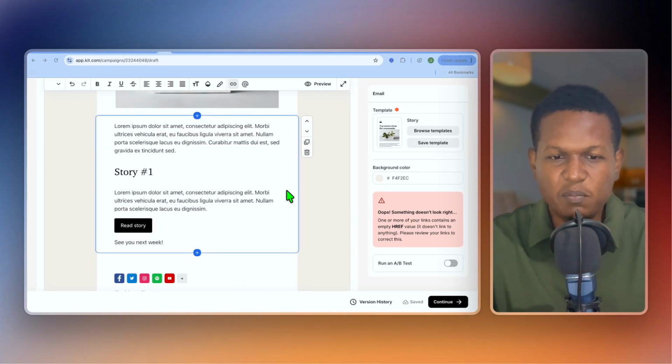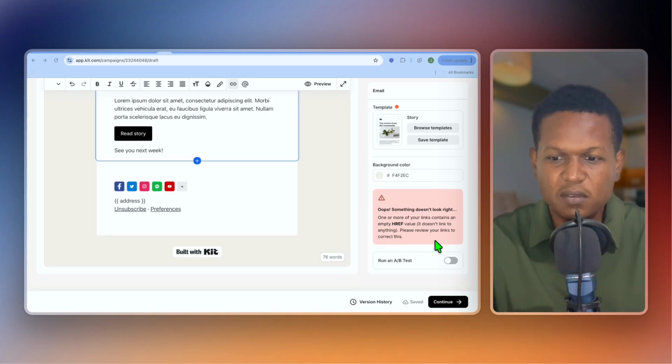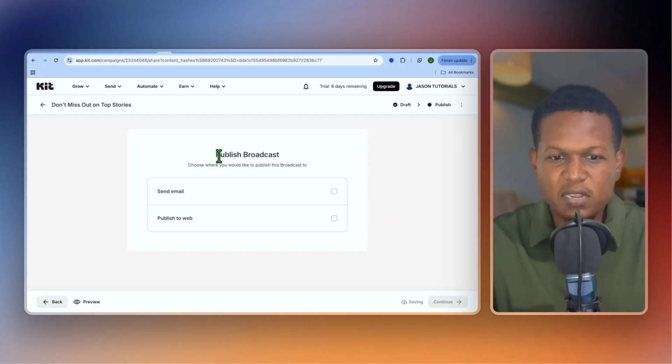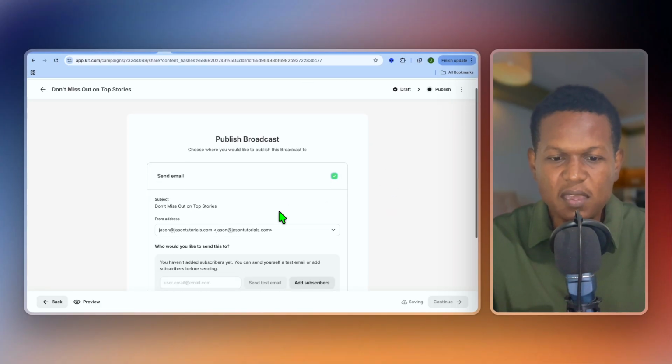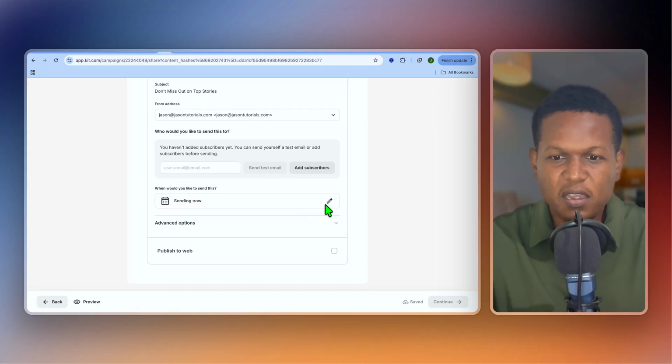I won't draw out the process, but you can quickly customize it. Once you're finished customizing it, you'll simply tap on Continue. Once you have tapped on Continue, from here you could select Send Email, and then you'll be able to scroll down and you could choose to send it now to all of your subscribers.